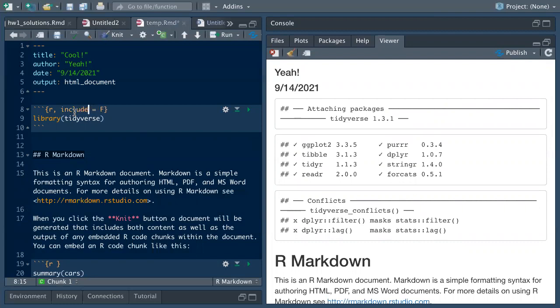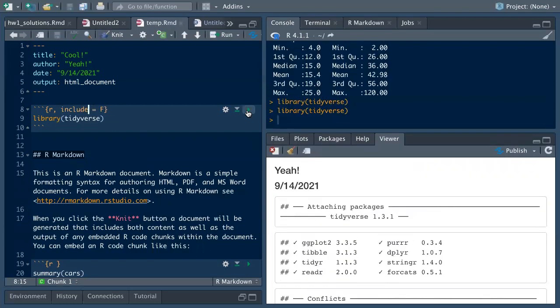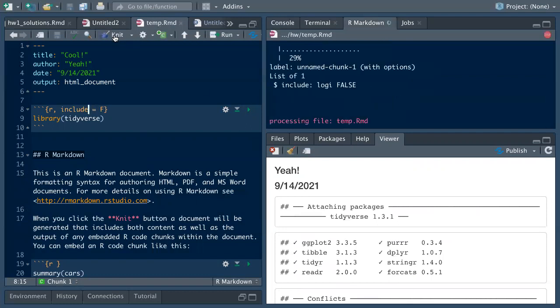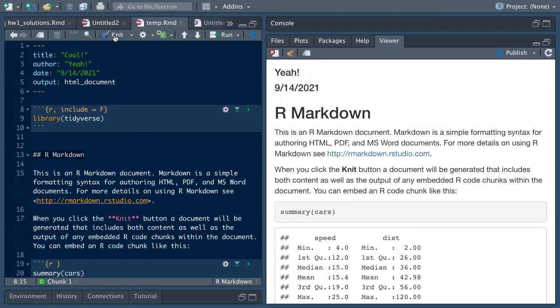That's where include is useful. Include is useful if I don't want to see the output, but I still want to run the code. So in this case, I want to call in the tidyverse package so I have it available for my code, but I don't want to see the confirmation message that tidyverse successfully loaded in my document. I want it to run the code, but I don't want it to be in the document. I want it to be in the background. Include equals F does that. So include equals F means run the code, but do not put the output into the document.